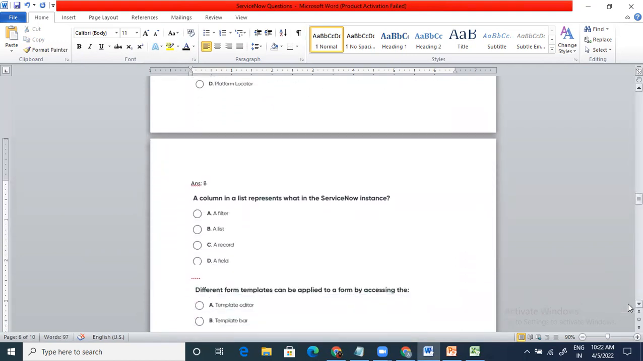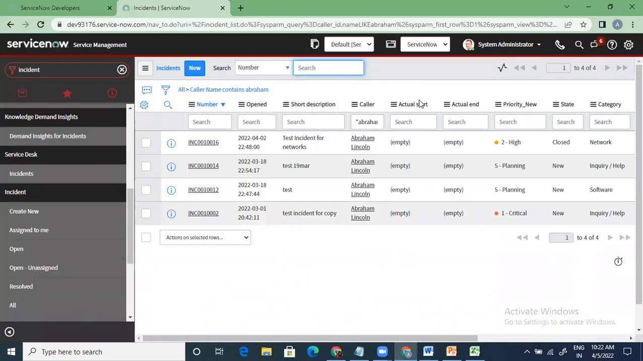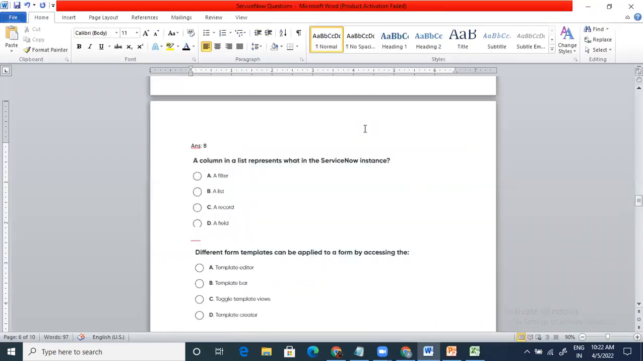Similarly, a column in a list represents what in the ServiceNow instance? We just talked about it. Column. This is actually a field on the particular form. That is why it is a field. This is a conceptual question which should be clear.